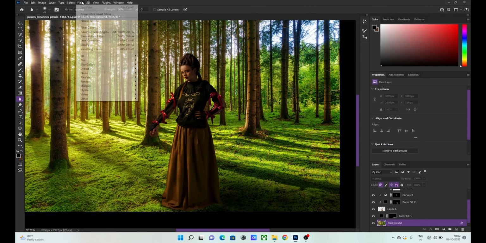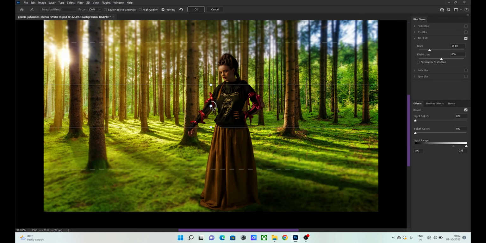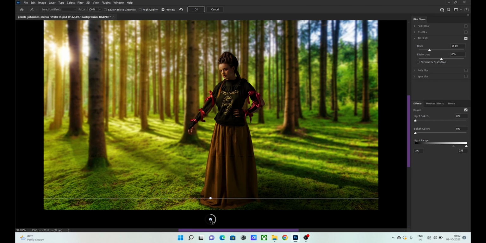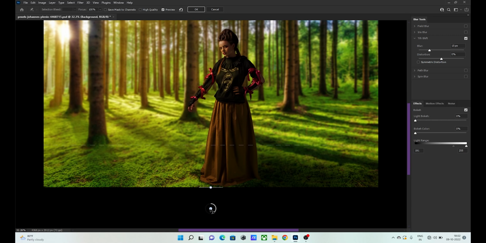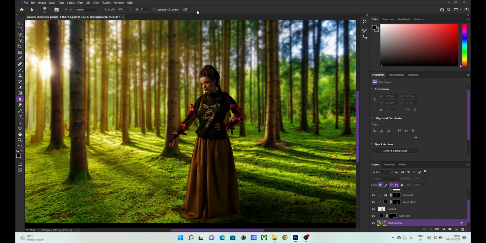Go to Filter, Blur Gallery, Tilt Shift. Take it downward. And make this line totally upward. Now our image looks gorgeous.